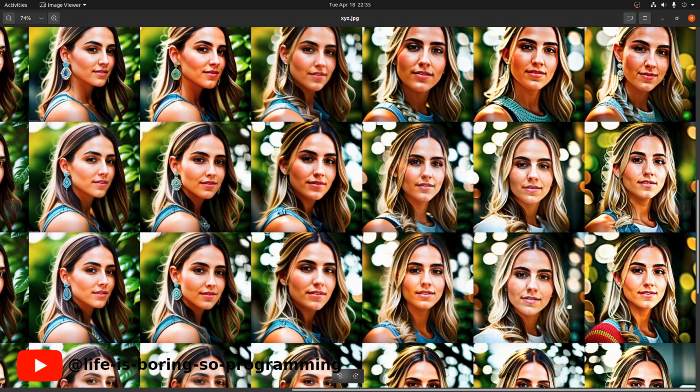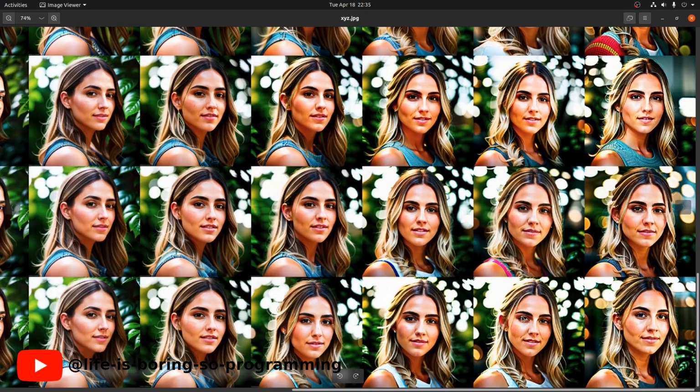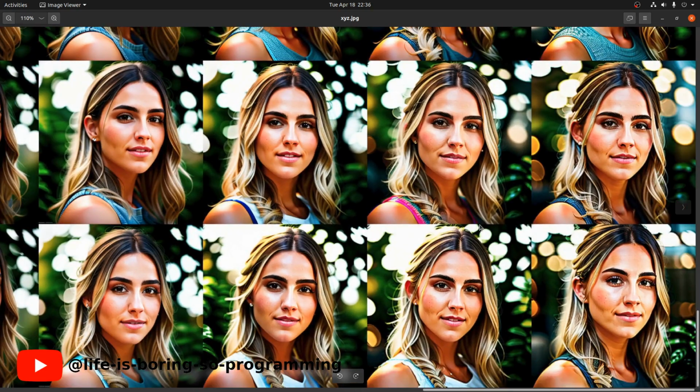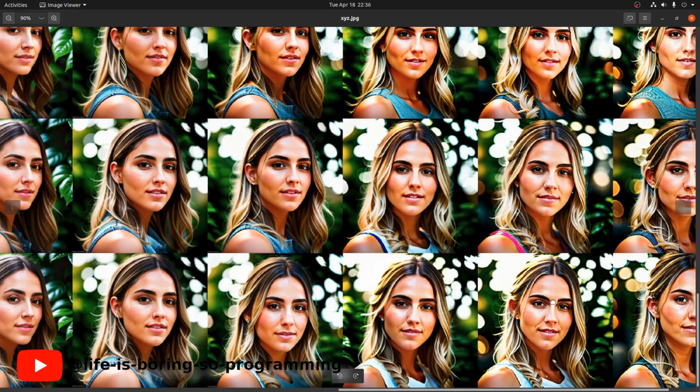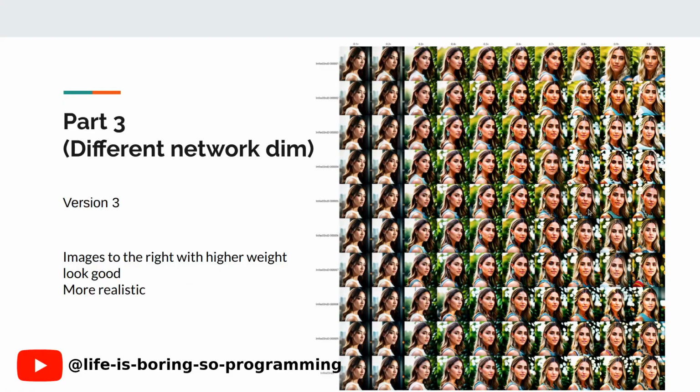After more epochs, they look more like the target. The images here look a bit old, but the overfit is not that bad. These images look really like the target. Okay, here the results look really good and much more realistic and look like the target.